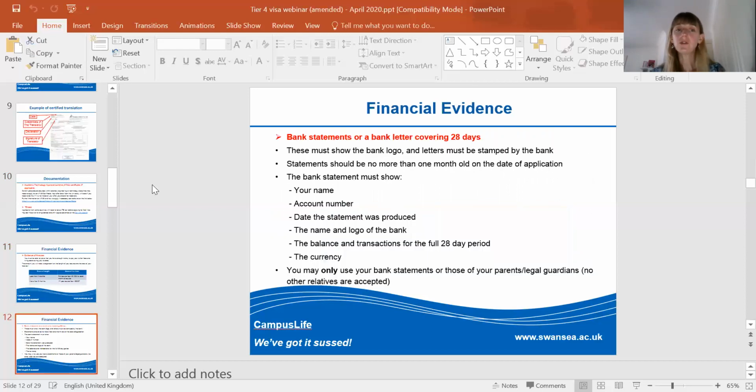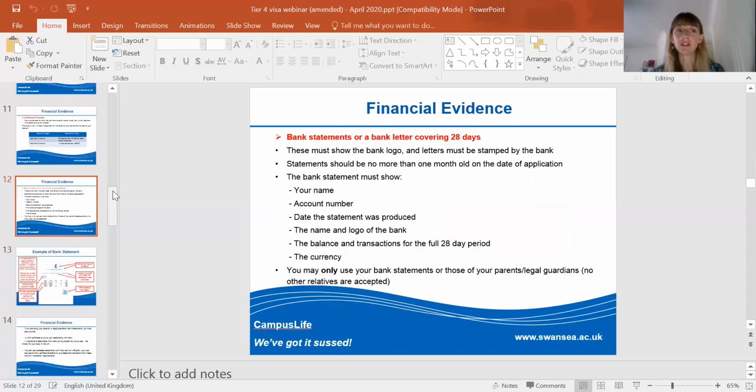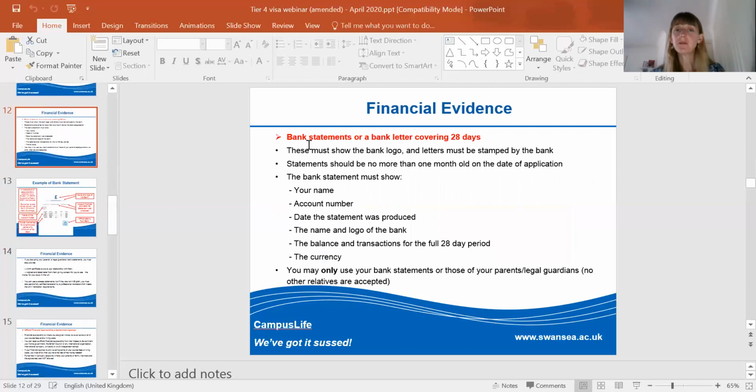Okay, so now I'm going to go through how you can show the financial evidence. Bank statements or a bank letter covering 28 days. These must show the bank logo and letters must be stamped by the bank. Statements should be no more than 1 month old from the date of the application, and the bank statement must show your name, the account number, the date the statement was produced, the name and logo of the bank, and the balance and transactions for the full 28-day period, and the currency.